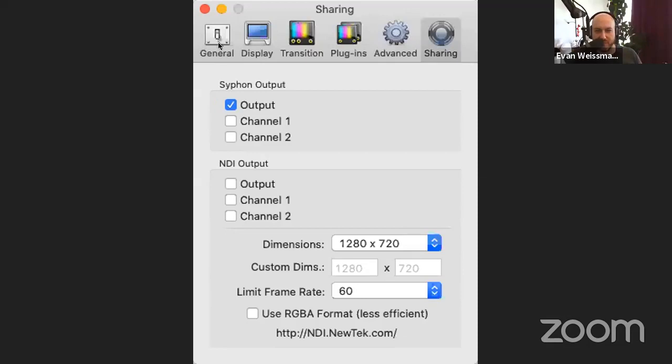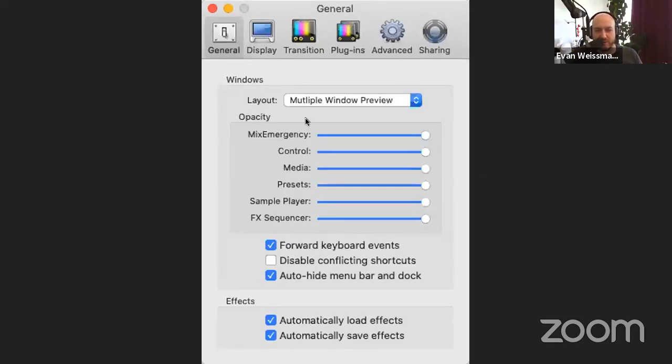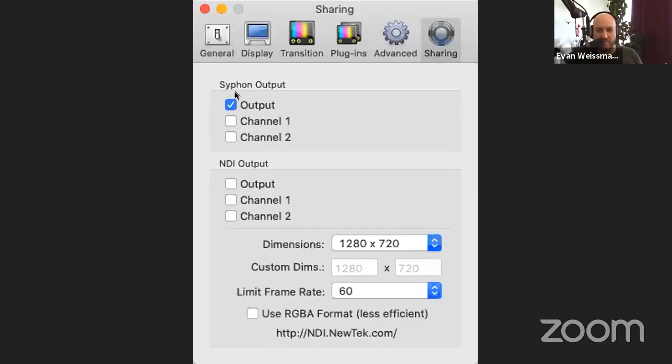All right, so here, let me do this. So Mix Emergency, can you see that? Yeah. All right. So you open up your Preferences. In Mix Emergency, you go up to Preferences, and then you have this little window that pops up. You go all the way over to the right. Now I'm putting my output as Siphon because I'm on the same computer. Now, all right, you've got to change something to get it to 720 Siphon.